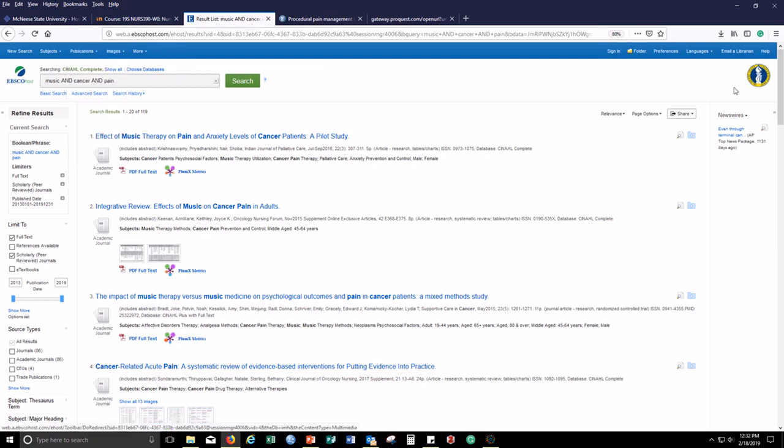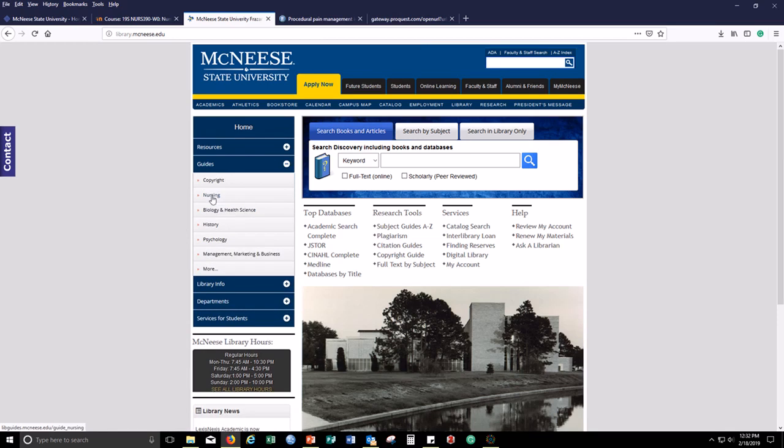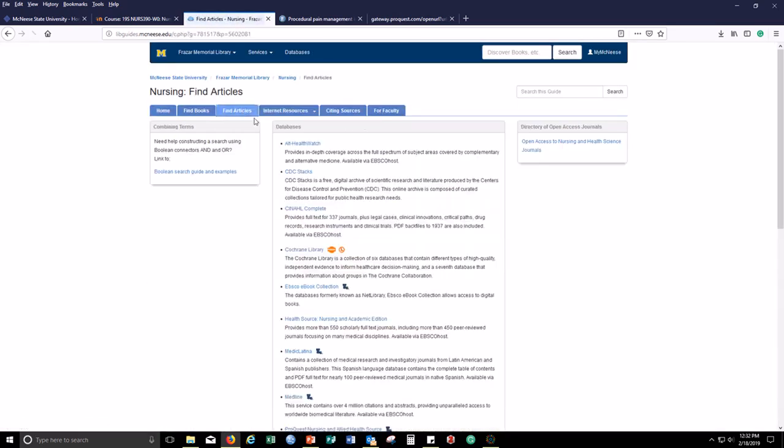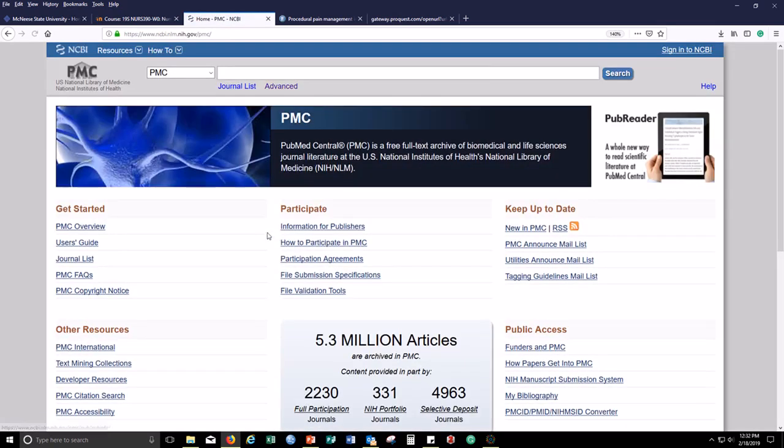So let me go back to the library webpage to show you a couple more things. So I'm going to guides, nursing, find articles, and then this time I'm going to Medline. Actually, PubMed, excuse me. Medline we just searched. PubMed's different. There's no way to really put limiters on your search at this stage. So you're just going to search. So music, therapy, and pain, and cancer. It doesn't necessarily matter which order you put them in most of the time. Sometimes it does. So you just got to play with it.